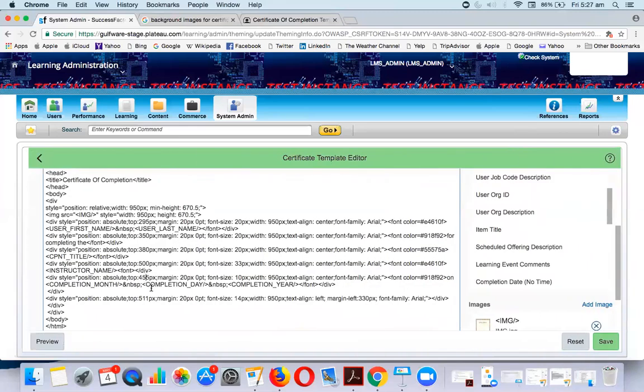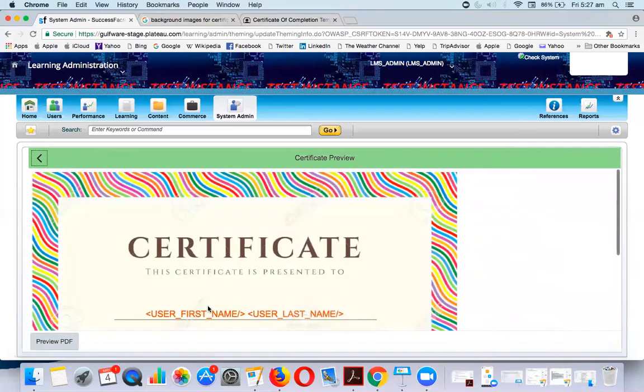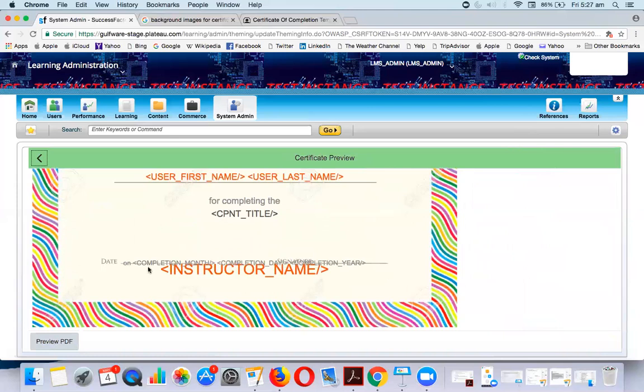So this should be, let's say, 495, and probably the size could be, I think, 50. That is not going to affect, I think. Save, preview. Okay, now it says date, on completion month, date and time is there, and then we have the signature here. And see, this is like the completion month, date and year. I don't think we can fit all of this into this template.